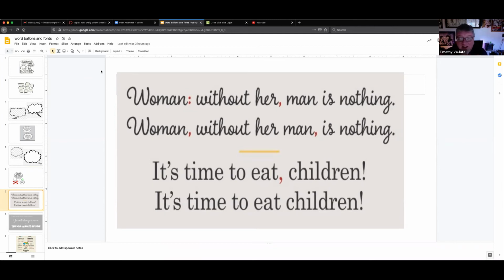Punctuation in the lines in your bubbles is kind of important. "Woman, without her, man is nothing." "Woman, comma, without her, man is nothing." Depending on where you put the punctuation, it can change the entire meaning of your line. So be careful when you're throwing out commas. When you're doing your punctuation, you've got to make sure you put your commas where they need to be.